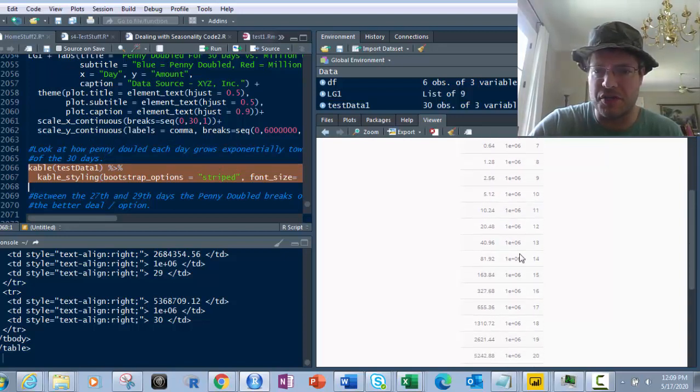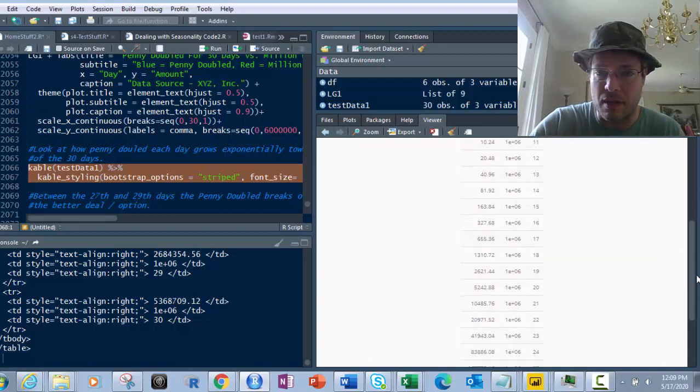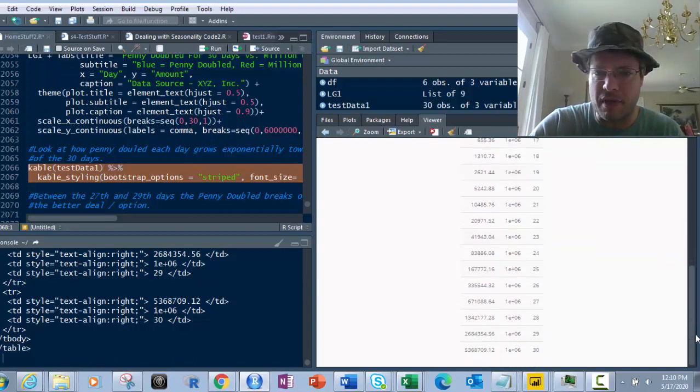But if you keep growing and you keep doubling it, you get to a point down here where all of a sudden you're at 670,000. The next double takes it to what, 1.34 million, where you bust through the million at the 28th day, which is what we said. Then you're at 2.6 million. Then you're at 5.3 million. And that's just 30 days.